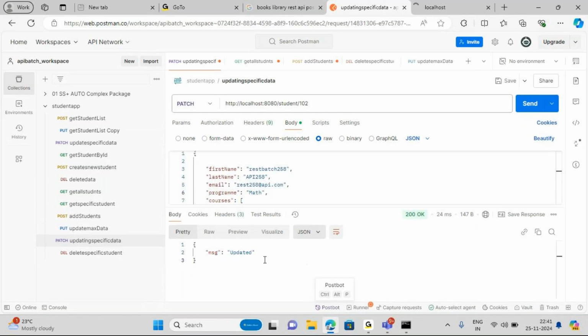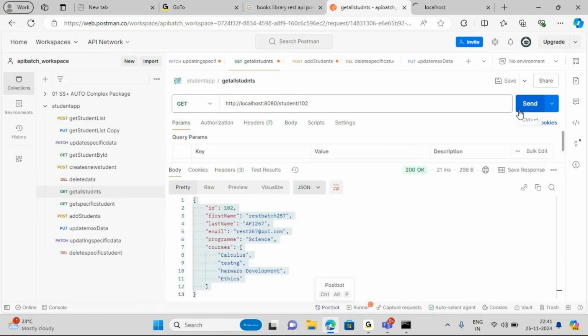See, it got updated. Now you go and paste the 102. Only the email will get updated. Can you see that? 258. The rest are all the same. So guys, today I told the very basic things like how GET, PUT, POST, DELETE work.